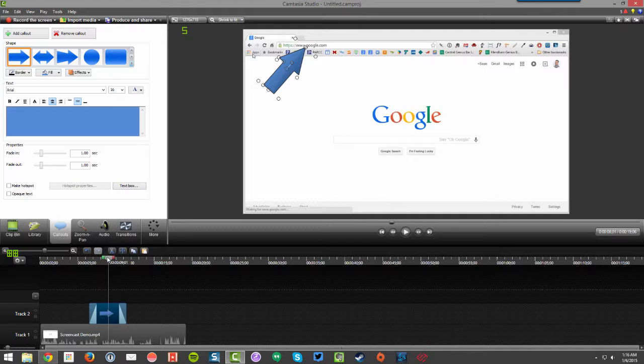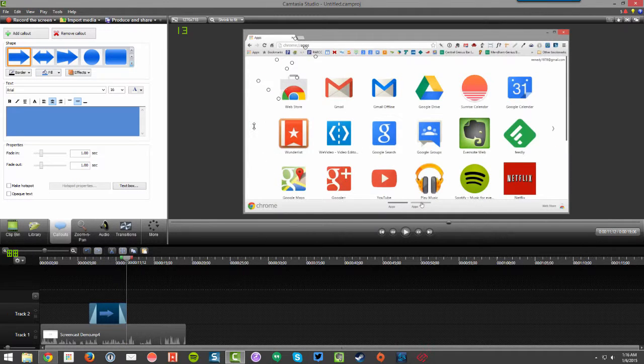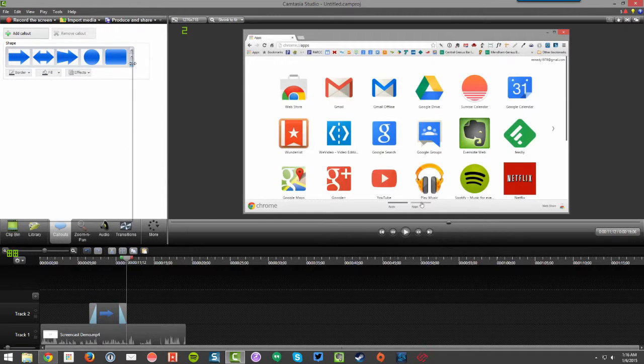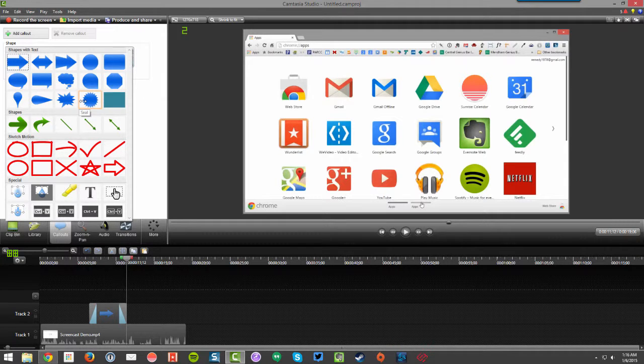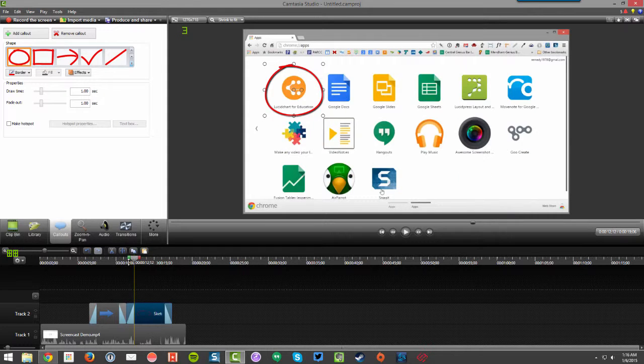And then I'm going to add another callout. So let's go to the next screen here. I'm going to draw attention to the web store icon here on the app launcher. So I'm going to go back to my callouts, and this time I want to pick sketch motion. And I'm going to put this right around the web store. I want to play that back.